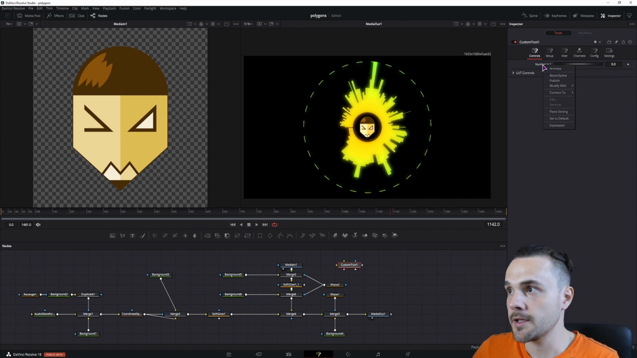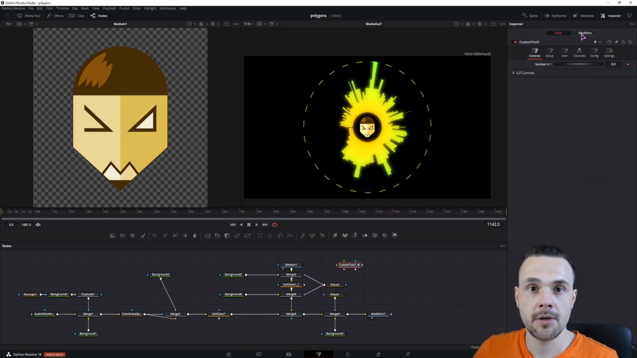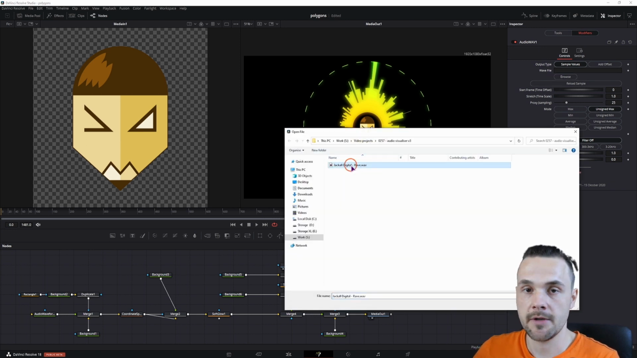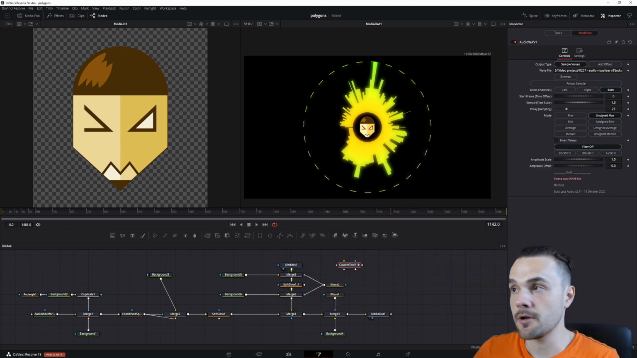I'll right click on it, go to modify width, and you should see audio wave. Click on it and the modifier tab shows up. Then go to it and you'll also now need a wave file. So the one that I've exported previously and shown you how to do using DaVinci Resolve.